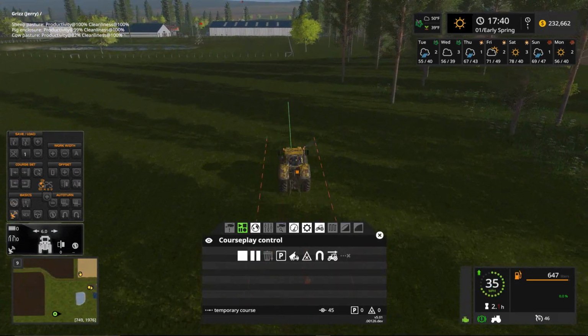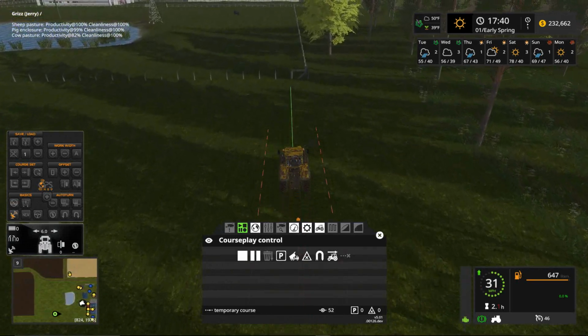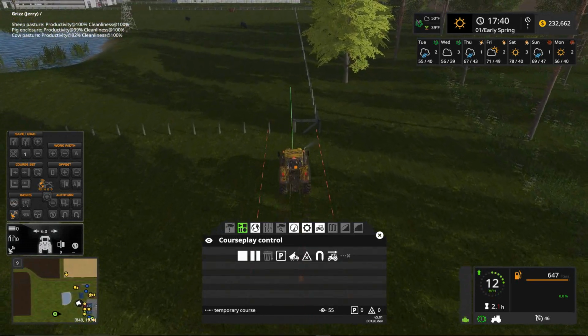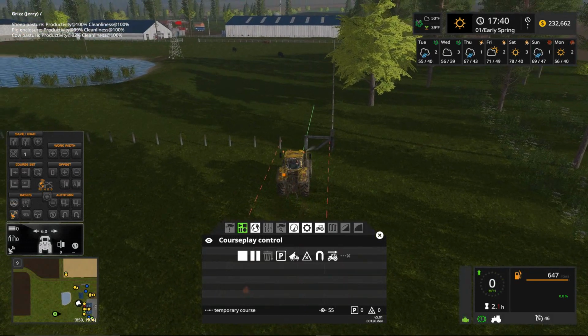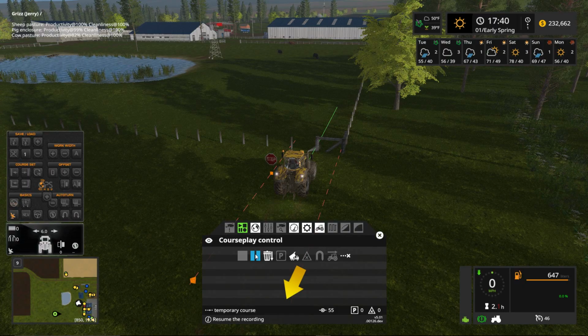We'll head on down this way here and come up to our fence. Okay, that's pretty good right there. We will go ahead and pause. And again, take ourselves off GPS.